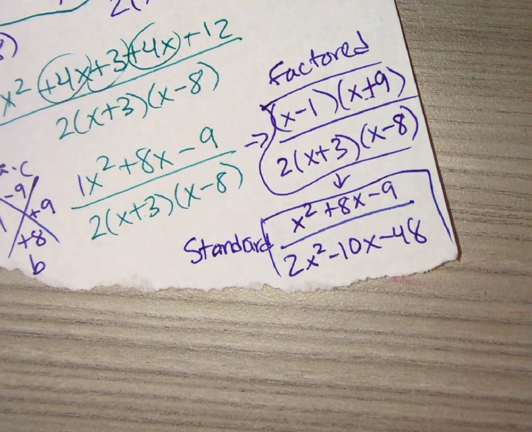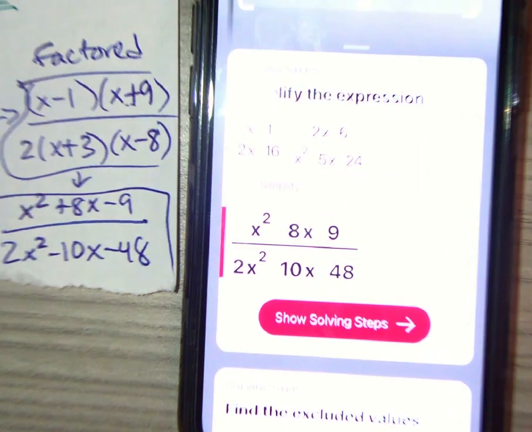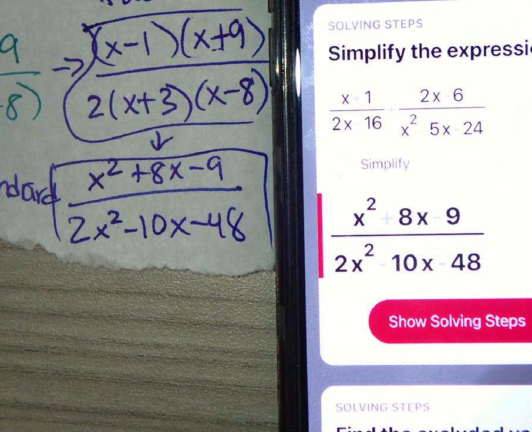And when you again feel like this is just too crazy or it's hard to believe that those are the answers, just use your Photomath app again. And I'm going to scan this just to show you how Photomath has the answer. And if you notice, Photomath has that same answer that we got.